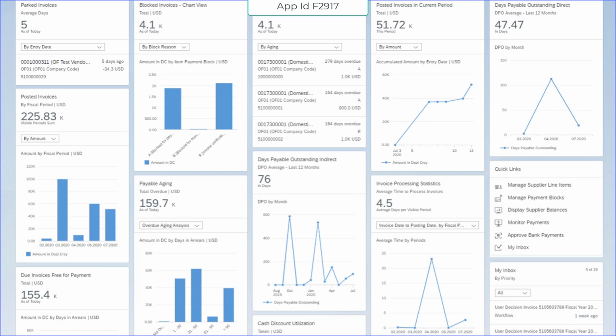The slide shows some of the tiles available. There's a tile with quick links to other apps such as Manage Supplier Items, Manage Payment Blocks, Display Supplier Invoices and so on, and you can get to your inbox from another tile.